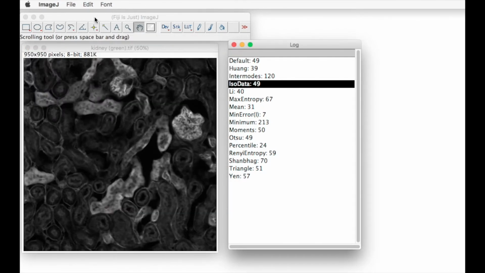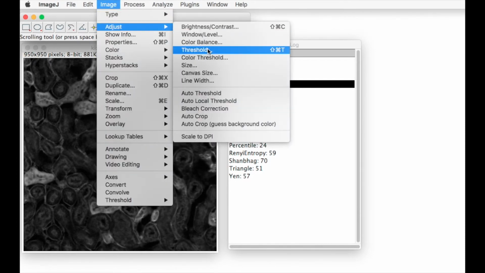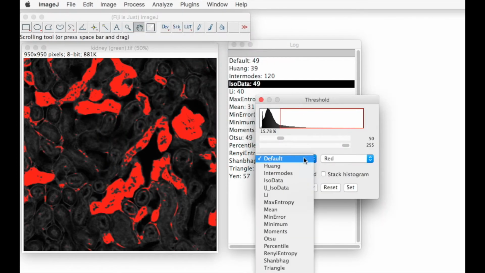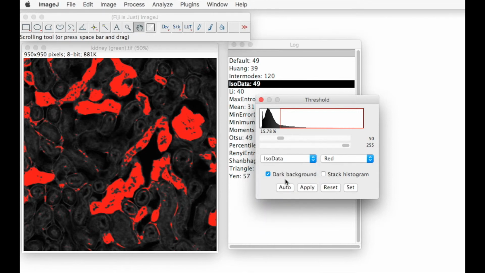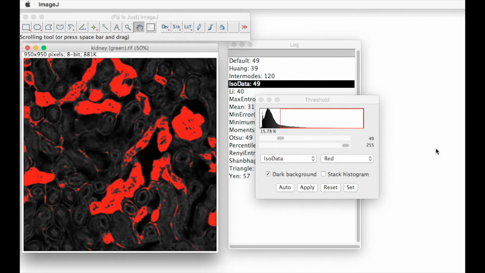Now we can go back to the original image, Image, Adjust, Threshold, select the ISO data, use the set function to set the correct threshold value of 49, click OK, and we have set our threshold for that image.